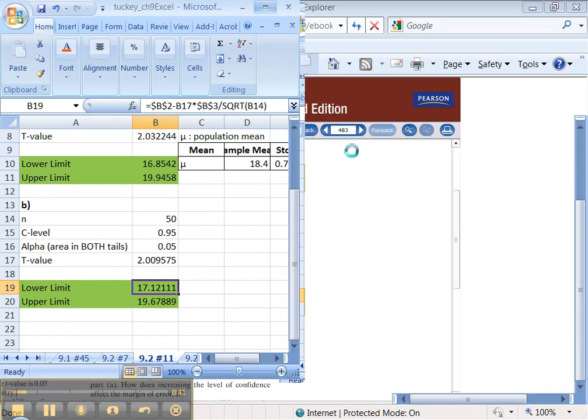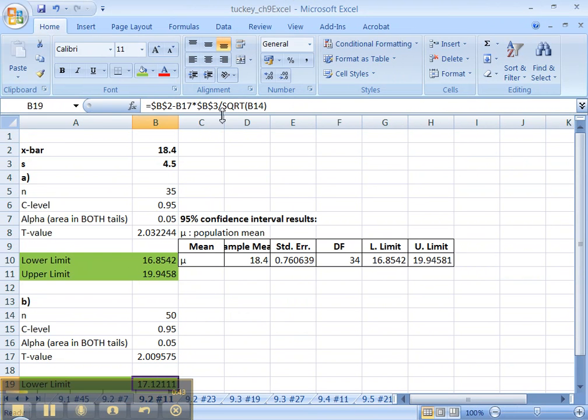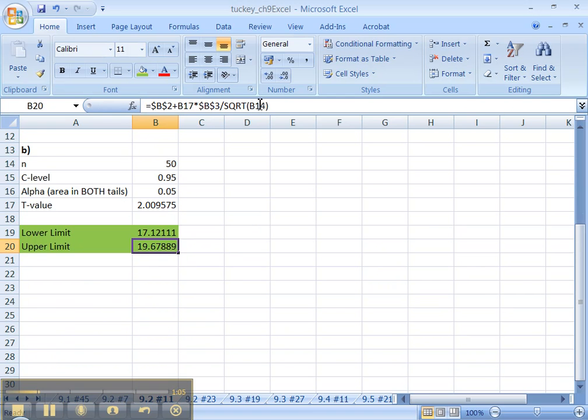Let me maximize this so you can see. All right, let me click up here in the formula. It still knows that this is x bar because I gave it dollar signs. It knows that this is s, again, because it has dollar signs. It automatically reverted to this t-value now, which we need for this problem, right? And it automatically changed to 50 because when I typed in 50, it knew to change that one. So it figures everything out for us if you're smart about how you set it up, which I like.